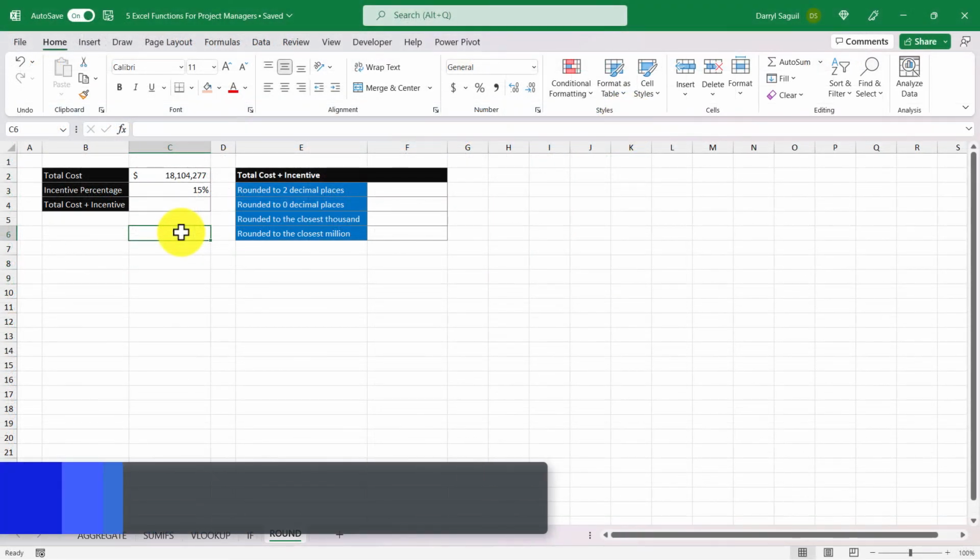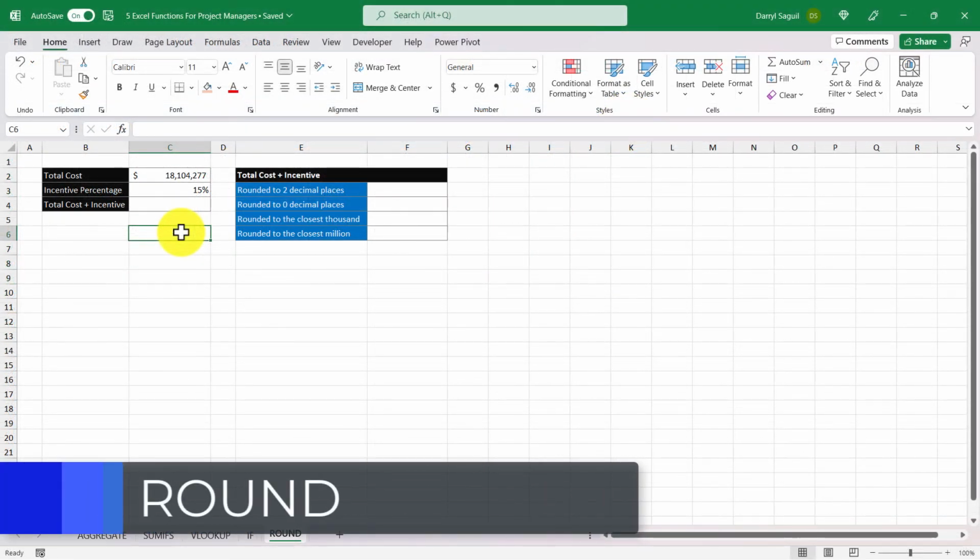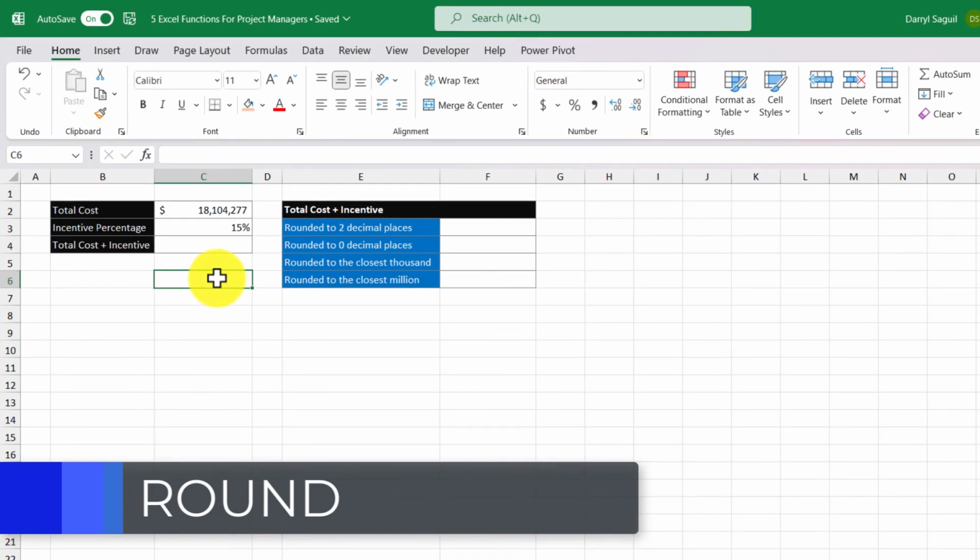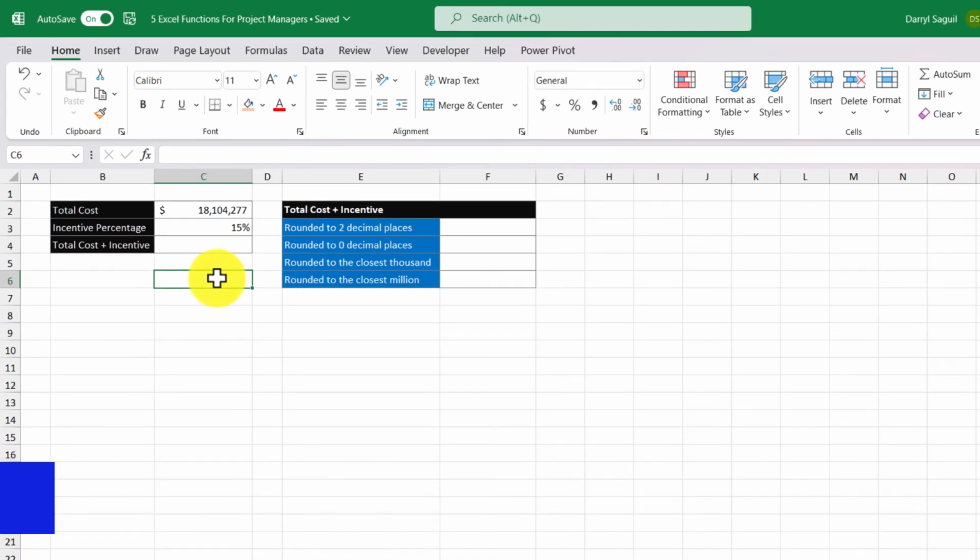Our last function is the ROUND function. So what we have on the screen is our total cost for the project as well as the incentive percentage that we have in place for good performance. So what we want to do is calculate the total cost plus the incentive, but not stop there. We want to be able to round that number based on a certain number of digits. So let's first calculate the total cost plus the incentive.